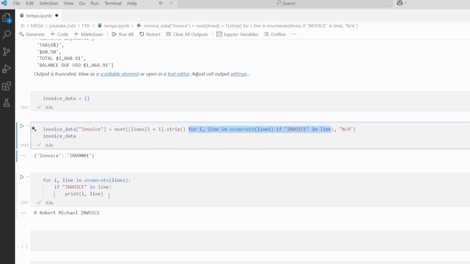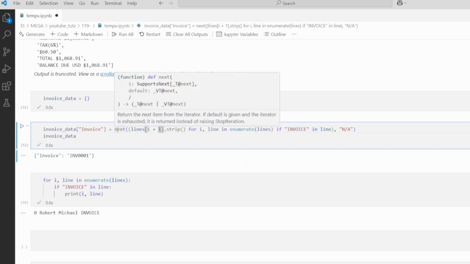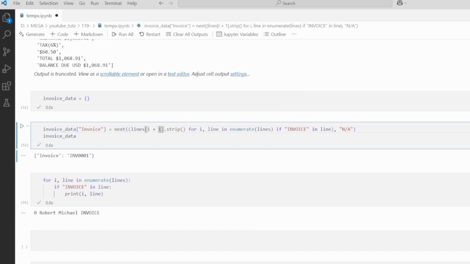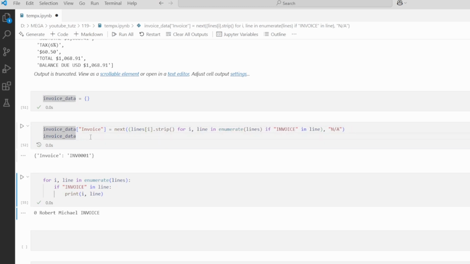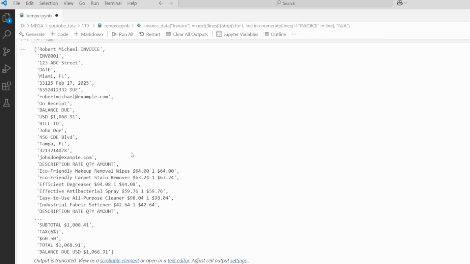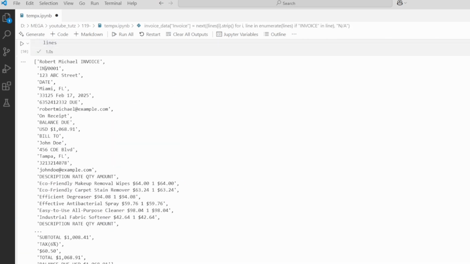Next, we simply say that once it has found invoice in the line, just simply return that line, and this portion does that. The next function simply returns the first value from the generator expression, and if the value is not found, it returns an NA. So for example, if I remove the +1 from here, this will now return the first value. So you can see it is returning Robert Michael invoice, but the actual line we want is below the first line, so we want this one.